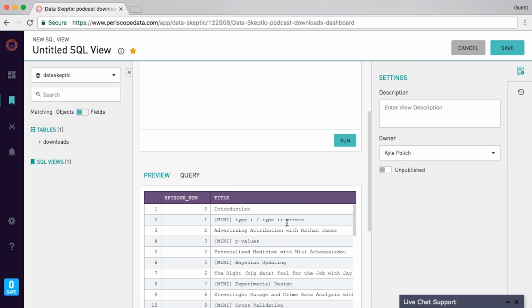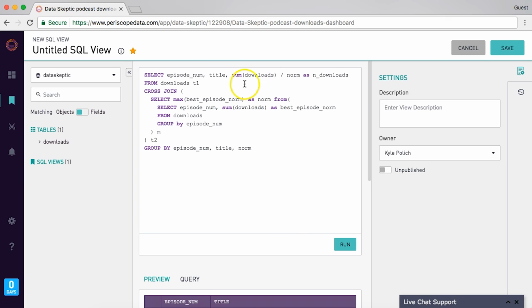Let me add in also the release date so we can do some filtering later on.